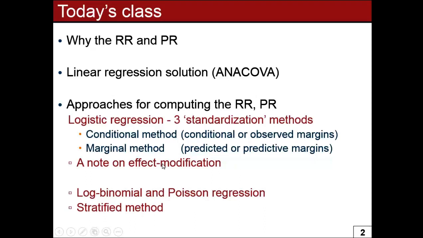Where we're going to go is that this one's really cool. This one right here, the marginal method. Because it's epidemiology, everything has like 6 names. So these things also go by the predicted or predicted margins methods, or the marginal method, and then conditional is also called the conditional or observed margins methods. We're not standardized here in our names for things. And we'll talk about how to do this.